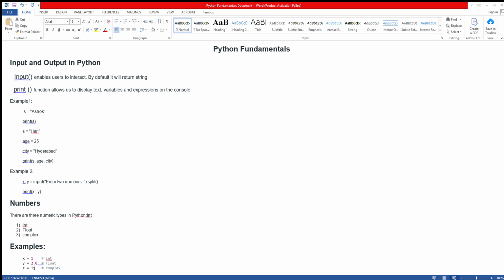Output, if you see here, is nothing but the print function. The print function allows us to display text, variables and expressions. Here we are displaying text also. In the previous video we printed hello world or welcome to Python program, that is standard text. And the expressions, see, 10 plus 20, the output is 30. Here 30 plus 40, the output is 70. So these are expressions. The print function can evaluate strings, numbers and expressions as well.